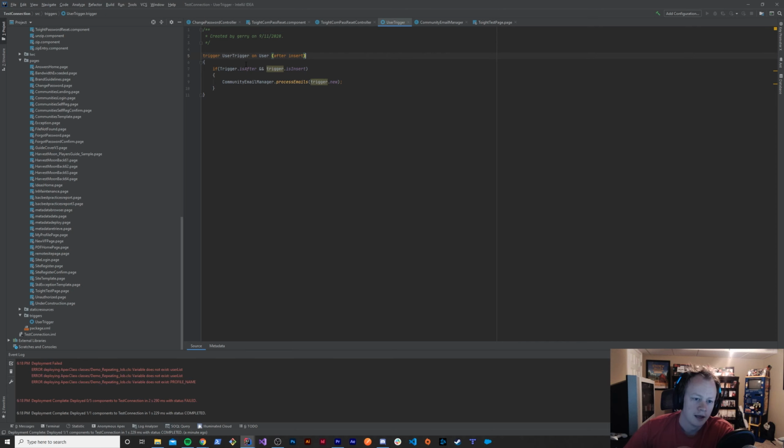So anyway, basically what we have here is a user trigger that operates after insert. I have these checks in here. Obviously, if it's only on after insert, you really don't need this check. But anyway, we have a trigger.isAfter, trigger.isInsert. Then we're going to go to this class, community email manager, that I set up, and a process emails method within it that takes a list of users, and we're passing it our new list of users that came through the trigger after they were inserted.